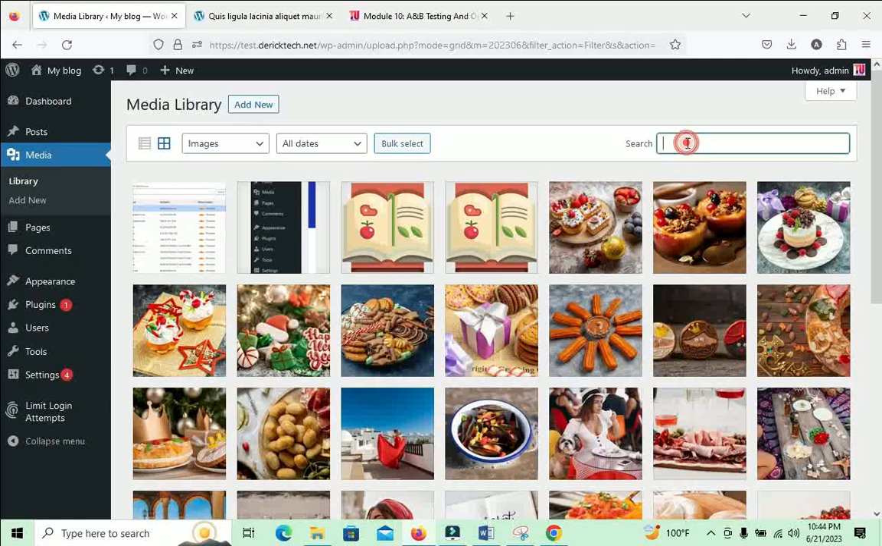You can search by media title. Okay, you can add a media, or you can add video, or you can add files if you want. Okay, you can either click here, or you also click here.